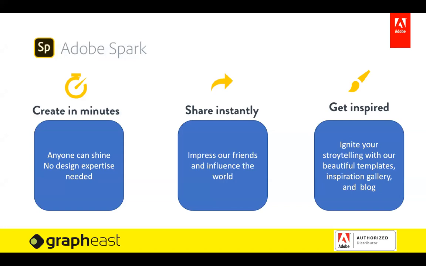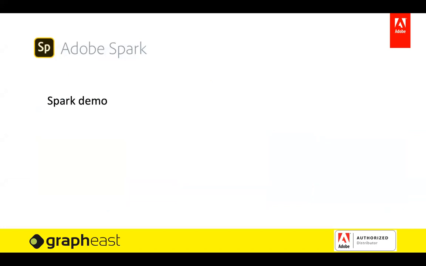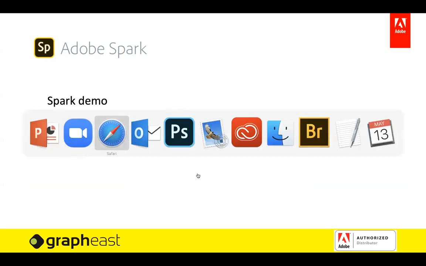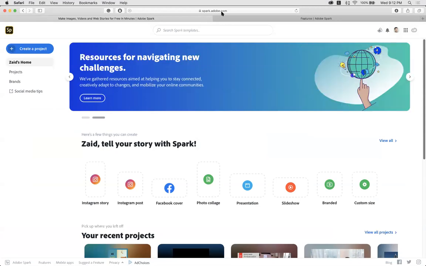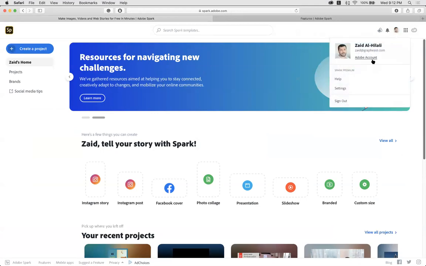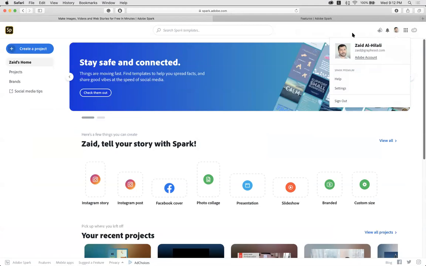So with all this said, I just need to demo the Spark for you. I'm going to jump to the web browser. So you can see here, the web browser is just, you need to type in spark.adobe.com and sign in for free. On the right-hand side, you just create an Adobe ID if you don't have one.